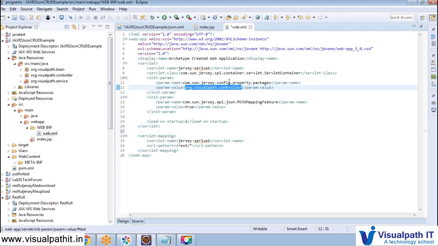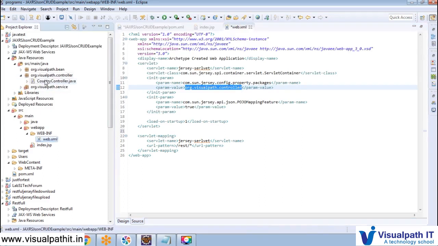com.visualpath.controller, so our controller classes are available there. This servlet automatically initializes and instantiates all the classes available in com.visualpath.controller, and makes them ready for when a request comes in and they can handle it. After that, matching the URL, it will be forwarded to the particular controller.